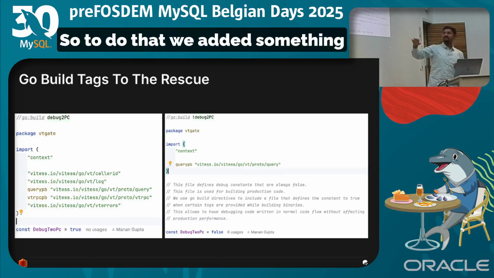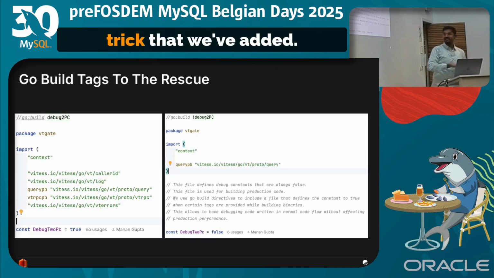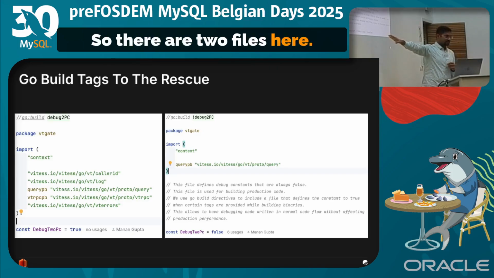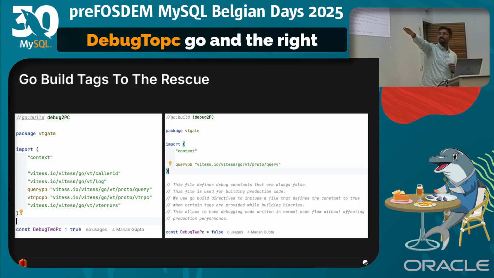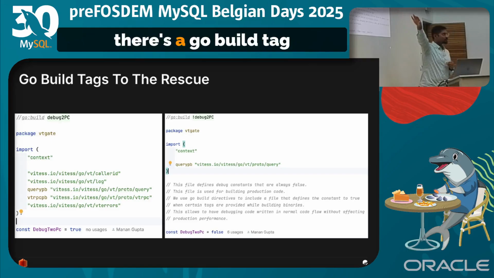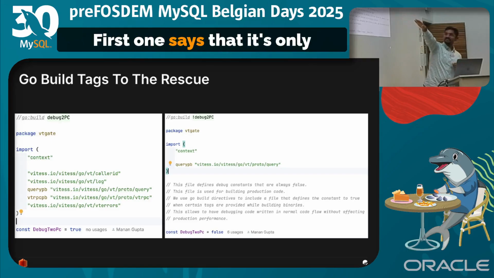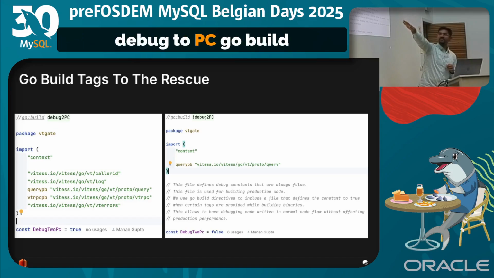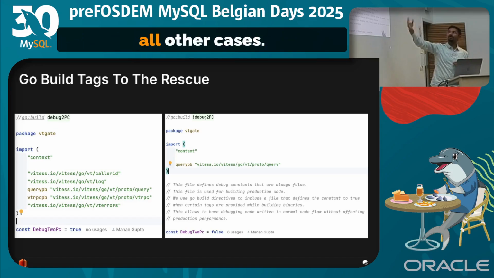So to do that, we use a Go build tag that we've added. There are two files here. The left file is called debug2pc.go and the right one is production.go. If you just look at the first line across the two files, there's a Go build tag on both of them. The first one says that it's only supposed to be built if the debug2pc Go build tag is specified, and the second one in all other cases.